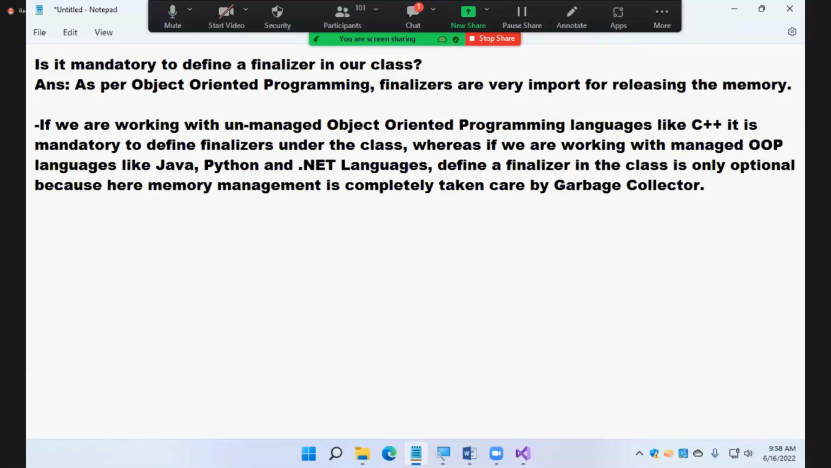Okay, now, but one more thing we need to remember here also. Here also we have a small clause. What is that? In managed object-oriented programming languages also, sometimes we need finalizers.